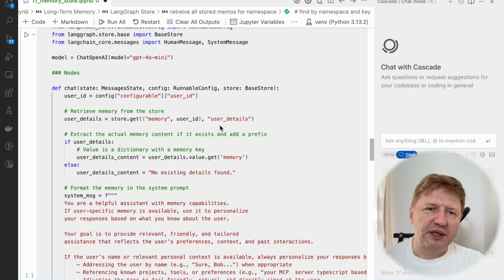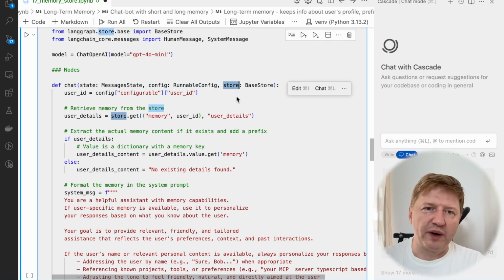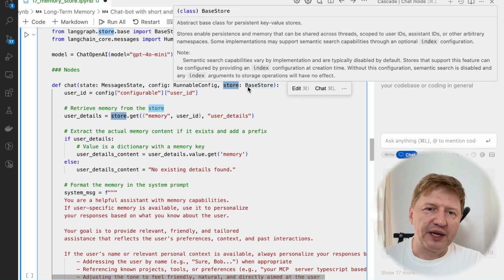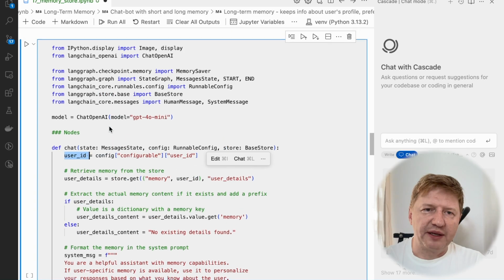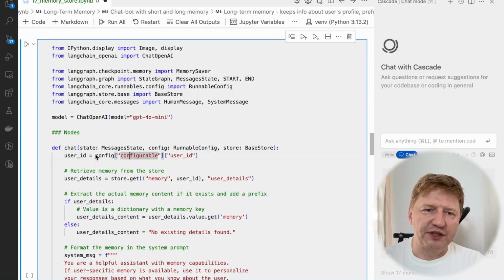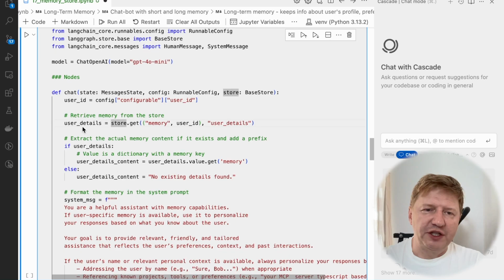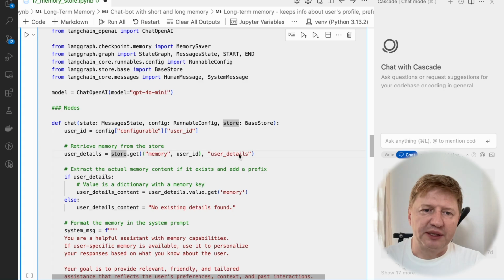And what do we have here? Let's take a look. We have a chat node. And what's happening in this one? First of all, it takes the configuration and an additional parameter. It takes the store as well. And this is an important thing: every node can have access to storage and fetch some data from there. So what we are doing, we are fetching a user ID from the configuration object. And again, this is the structure for configuration objects. So it's configurable and user ID. And then we are fetching user details from the store. We have the namespace as memory and user ID, and I mentioned it here already, just to refresh memory. And we're fetching user details.